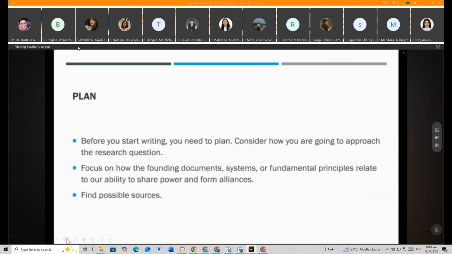Now, what you're going to do today is plan. Before you can start writing, you need to plan your essay. And you consider, how are you going to approach the research question? Well, you might be thinking, I don't have a research question. So we're going to establish one.